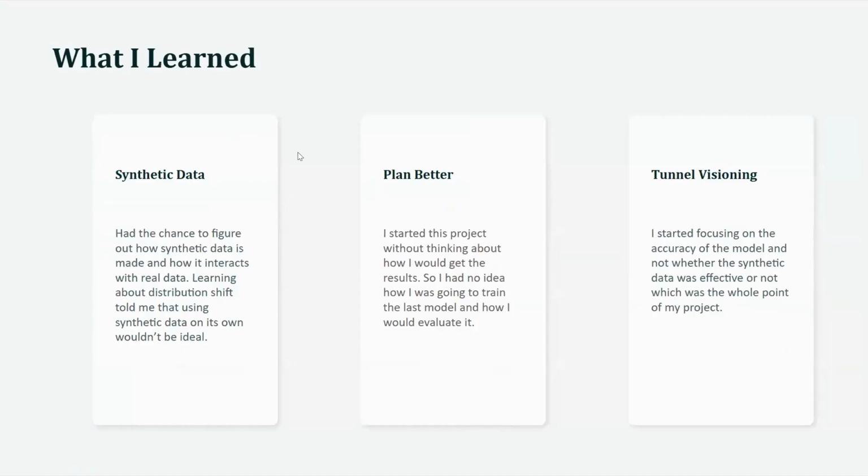So what I learned from all this is that synthetic data is kind of complicated to work with. You have to plan around certain things because when creating synthetic data, it can have different averages to the real data. So using it on its own wouldn't be ideal.